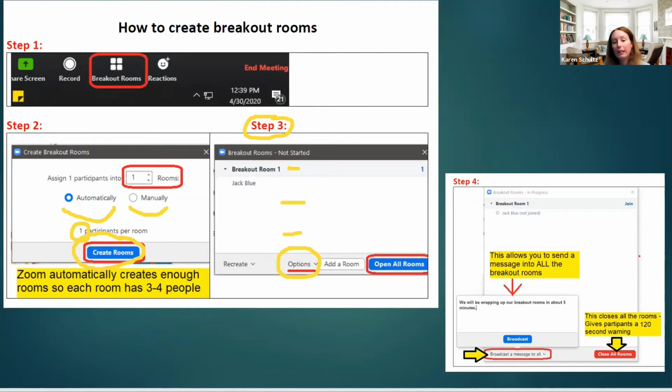Once you're comfortable with your options, you'll hit the open rooms button. That's going to send an alert to all of your participants on their screen saying, would you like to join your room? And they will accept that. They will all jump into the rooms, and then you can decide when you would like to pull them back.